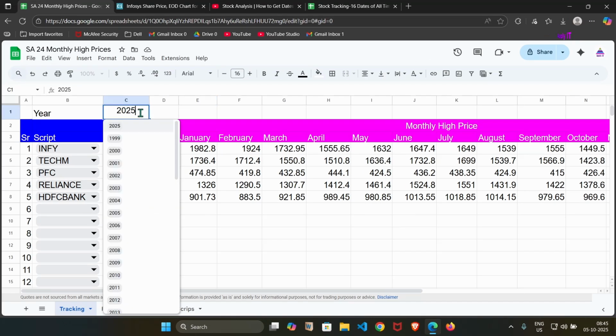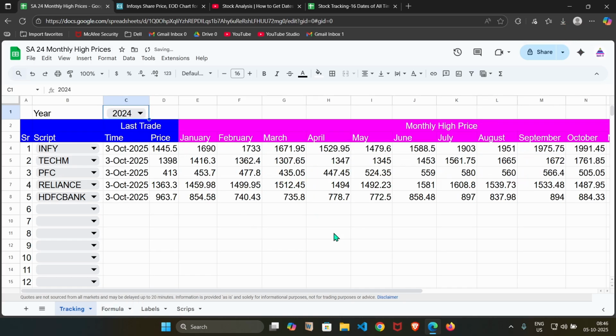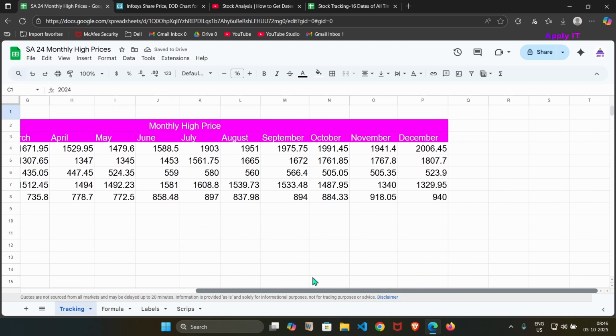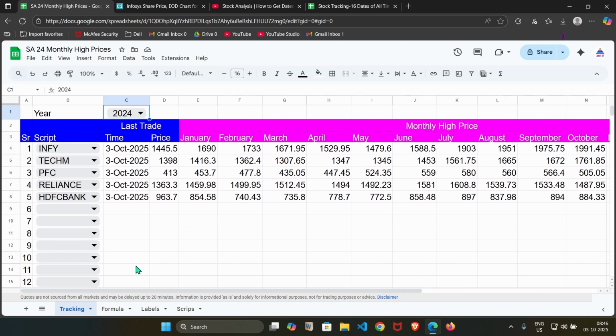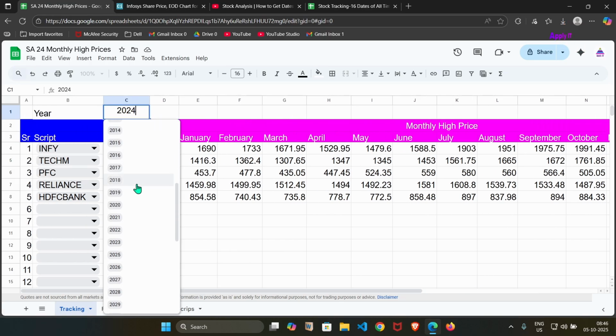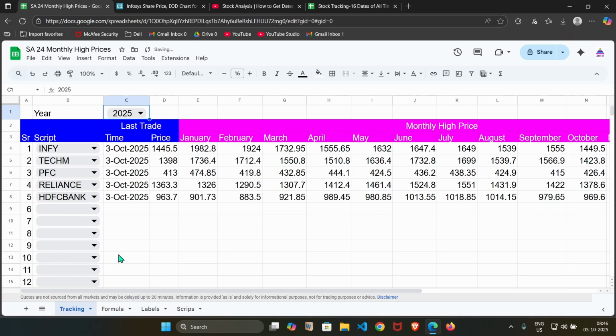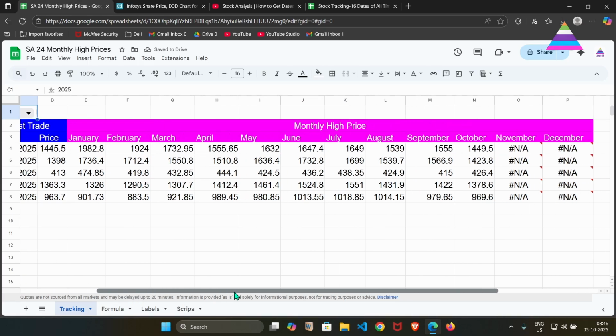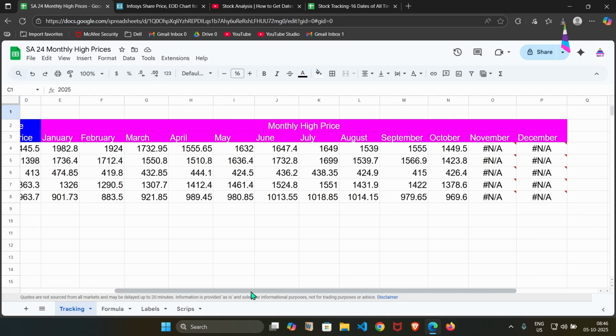So first we understand how it works. I select here year, say 2024, and shortly we'll see that the data get populated automatically. So here for year 2024, data is available from January to December. Now I select year 2025 and automatically data will be populated. So data is available till October. For November and December, data will get populated once we reach to those months.